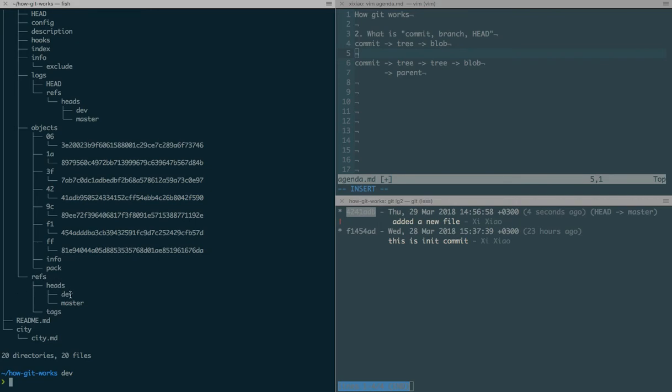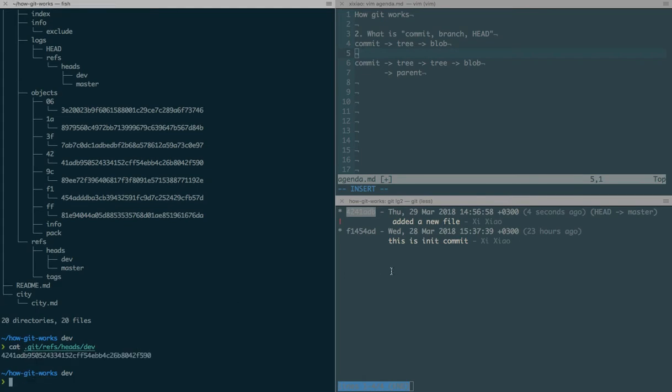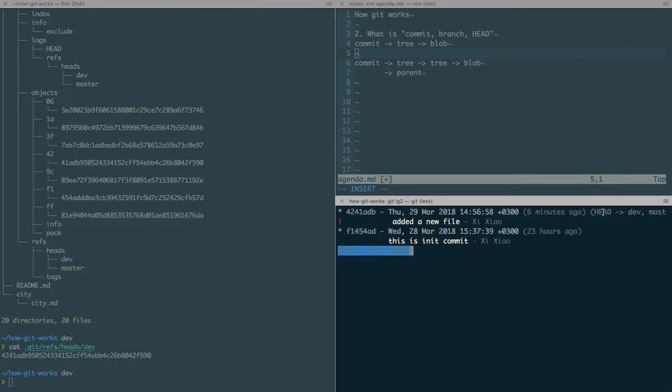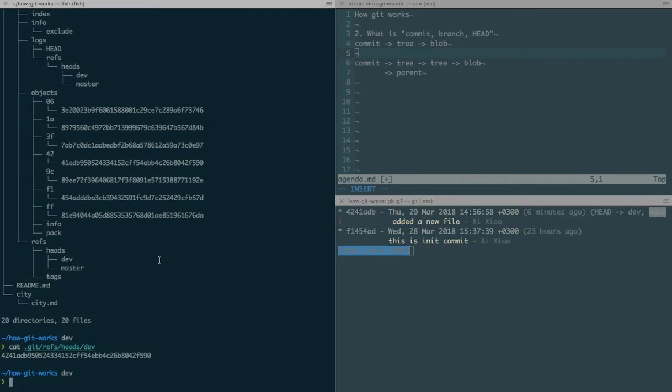as you can see, in addition to the master, we have the dev branch. Okay, so guess what? If I now cat this dev branch, what would it say? It should point to exactly the same commit as the master branch, right? Because they are pointing to the same place. It's the 4241. If I go back to the log file, you can see not only the dev branch is here, we have a master branch here as well. So both branches point to the same commit.